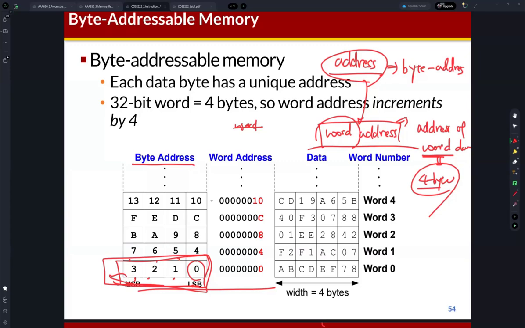Then the address of a word can be a multiple of 4, like 0, 4, 8, C, 10. But when in the question we mention the word address, it can be represented like 0, 1, 2, 3, and 4, like this. So it means the address of word.